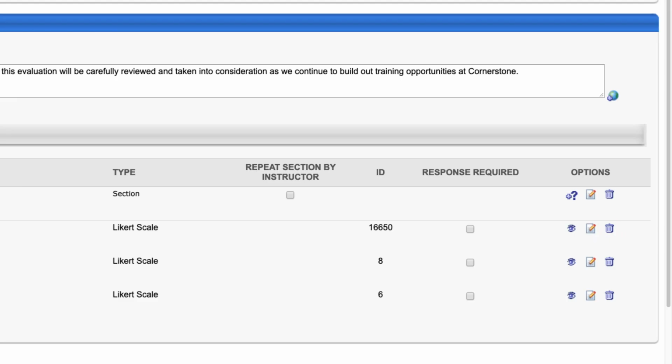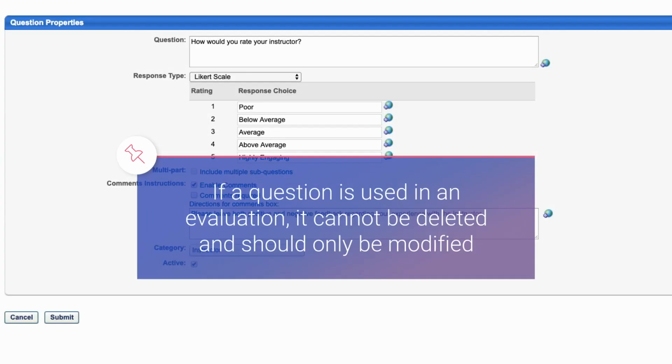If the question has been previously answered, you will only be able to edit the text of the question and answer options. As a reminder, editing a question should be done with caution. If a question is edited or changed, the question is changed everywhere it resides. The change to that question impacts every evaluation, past and future, that contains that specific question.